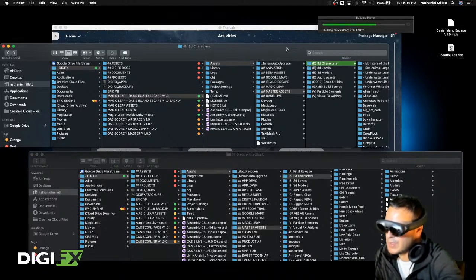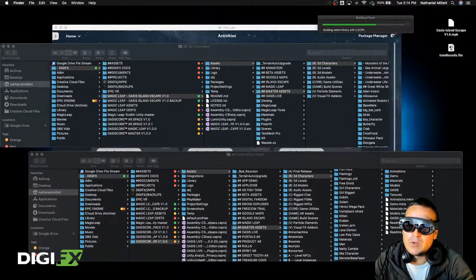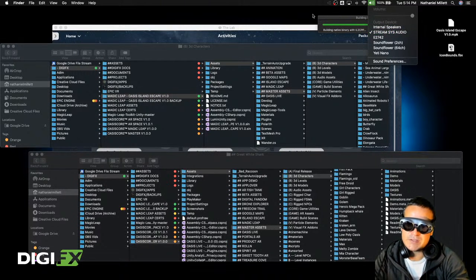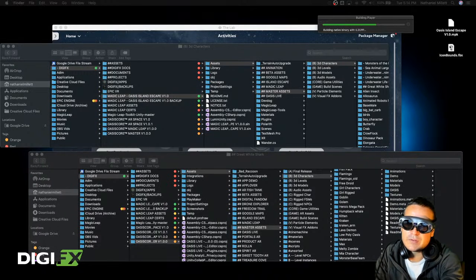So it was cool also that I'm plugged in. I also have the ability to hear audio through my Magic Leap. But I'm going to keep it within the, I have it stream system audio. This is going through my OBS system to where I can control it all through this mic right here. It's a better way to do it.